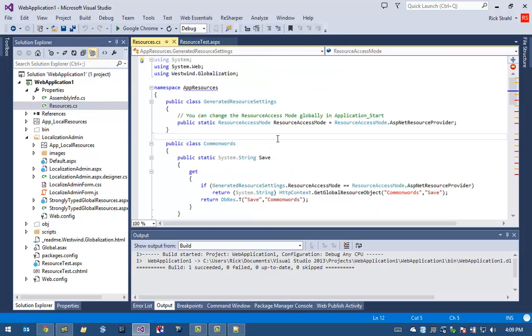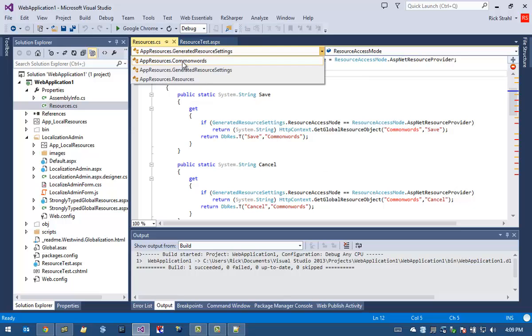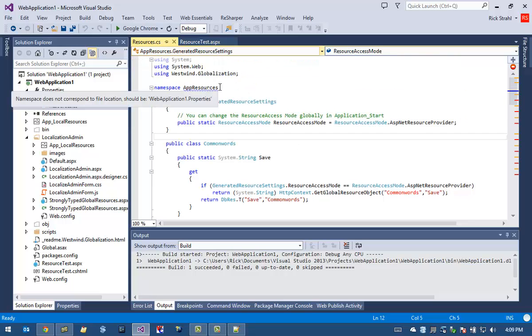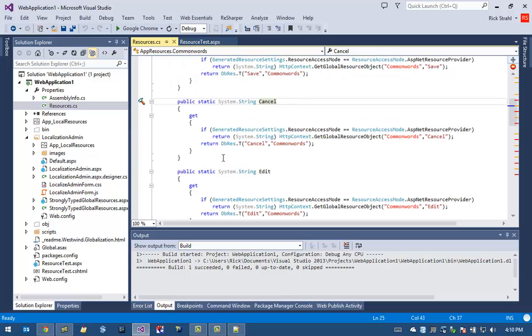And what we'll find here is that we've generated strongly typed resources for both common words and resources in the app resources namespace. The app resources namespace is configurable in the DB resource provider. You can specify what the namespace is. And then the two classes have entries for each one of the resource IDs and the localization that will actually drive these values.